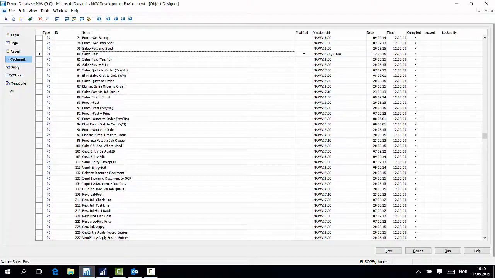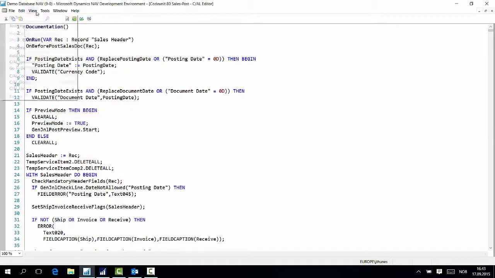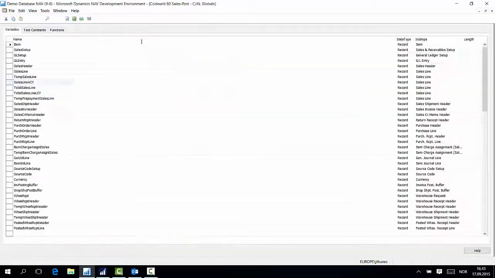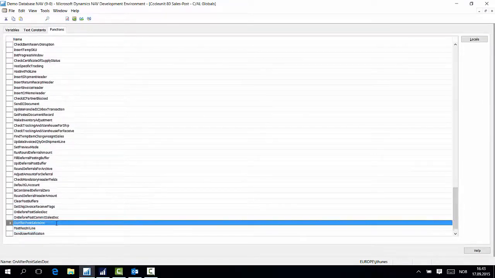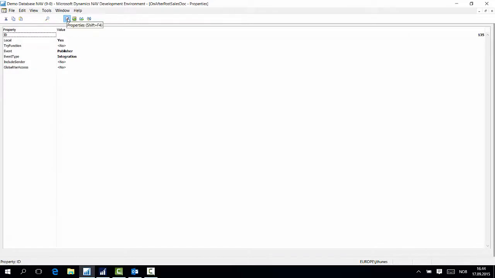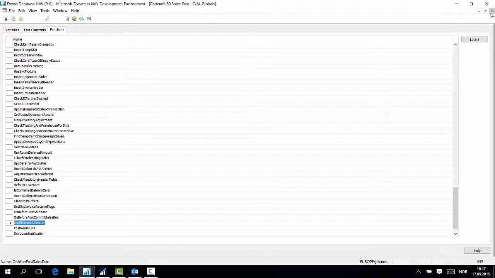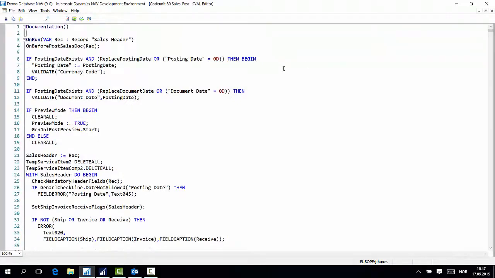To send an email notification to the customer, I will start with integrating to an existing integration event. For this, I have chosen an OnAfterPostSalesDoc event published in codeunit 80. The event is published by declaring a C/AL function, so browse the list of existing functions to locate the event. The event property defines a function as an event, and the event type property tells us this is an integration event. The local property is set to yes, which makes the event available to subscribers within this codeunit. The event is raised by calling the function in the code.